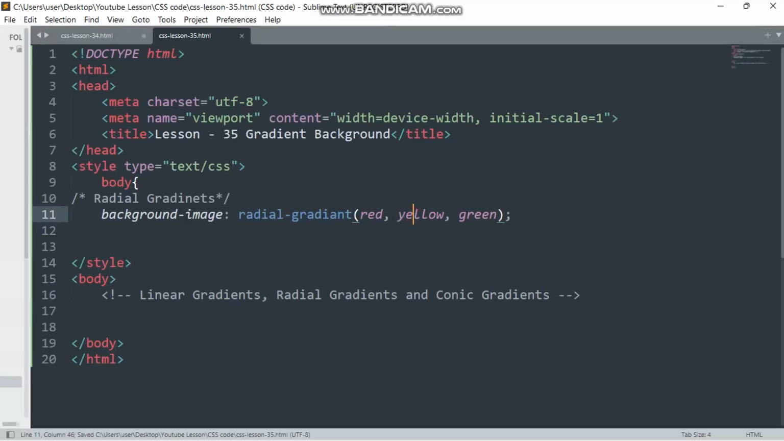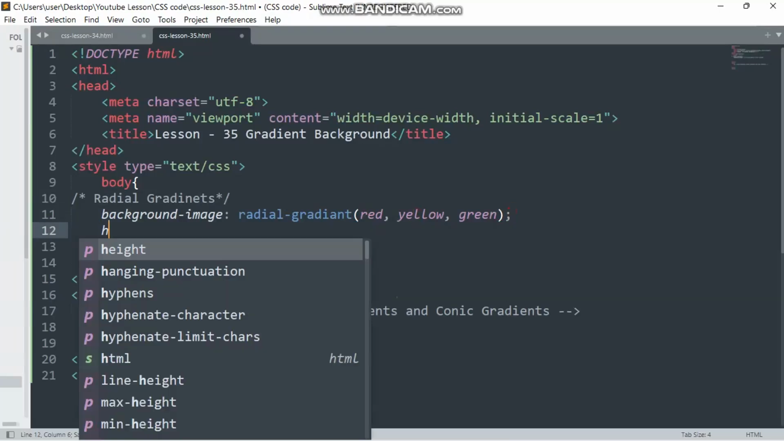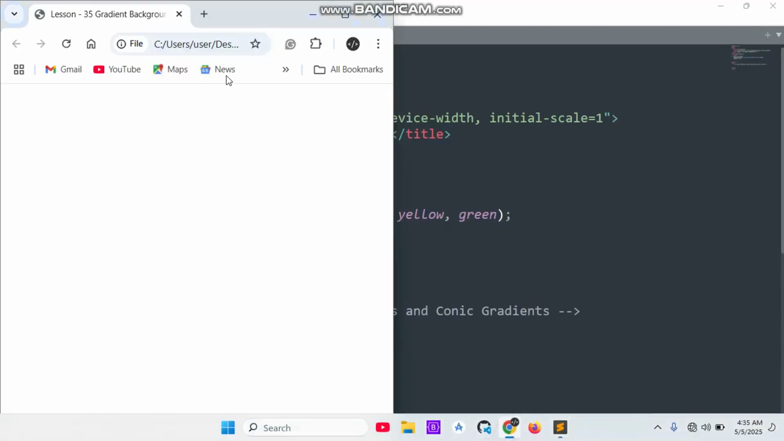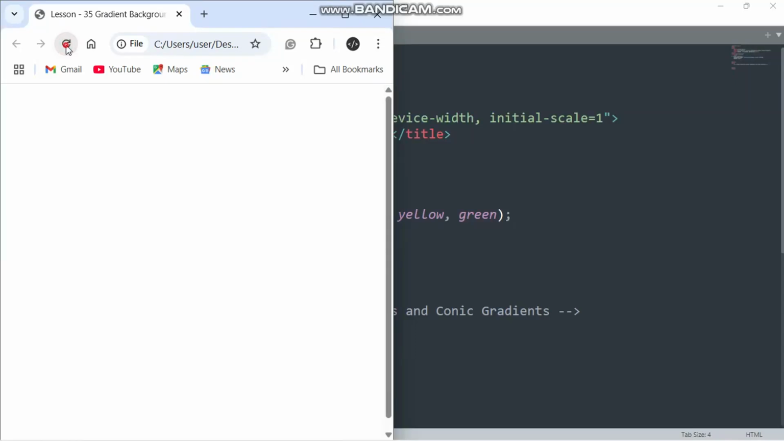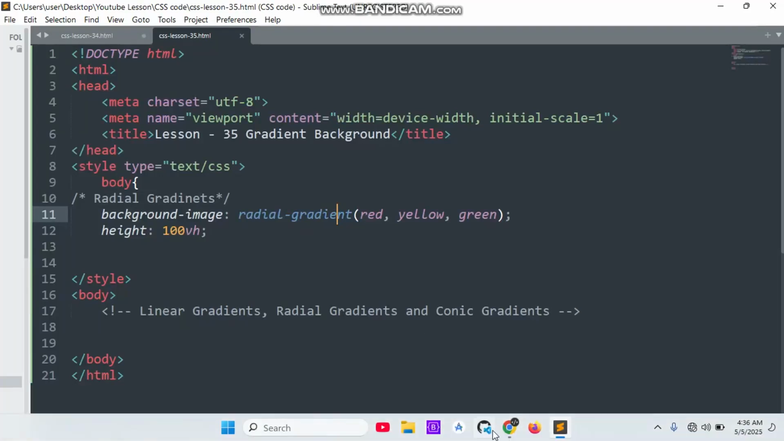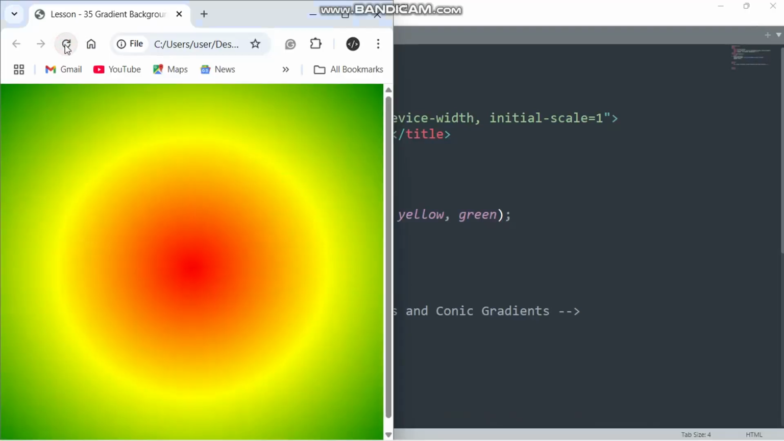If I save this and come down here and give a height of 100vh and save it, then refresh our browser, for now we see nothing yet. We want to check our code and know where we went wrong. We didn't spell out gradient correctly. It will be GRADIENT instead of A, so that was a typing error. After saving it we refresh our browser, and boom, the magic happened.